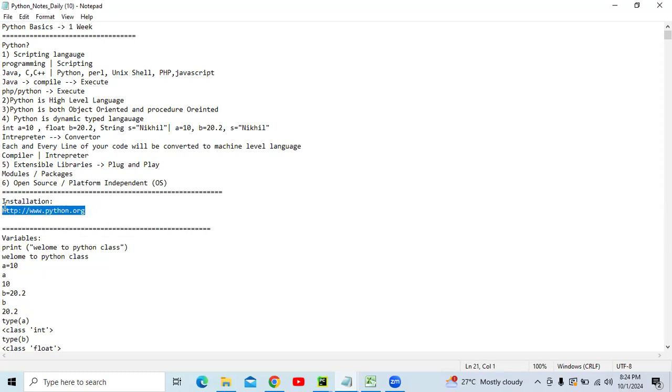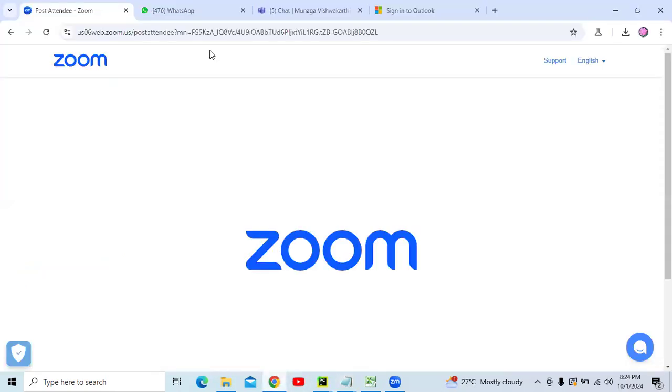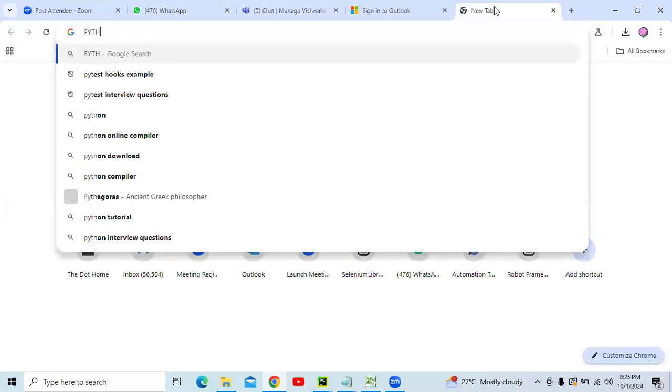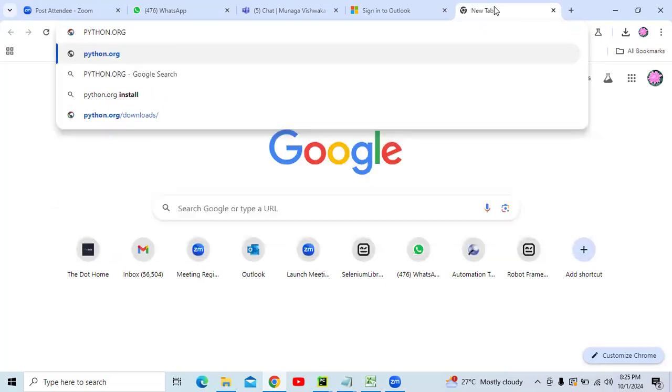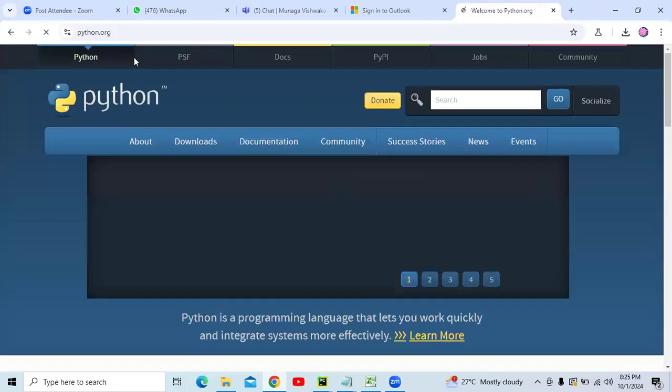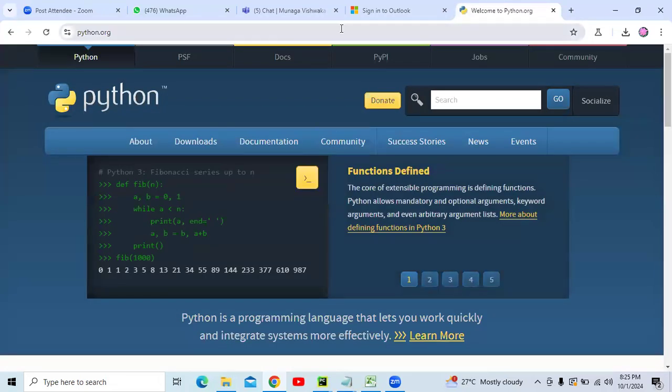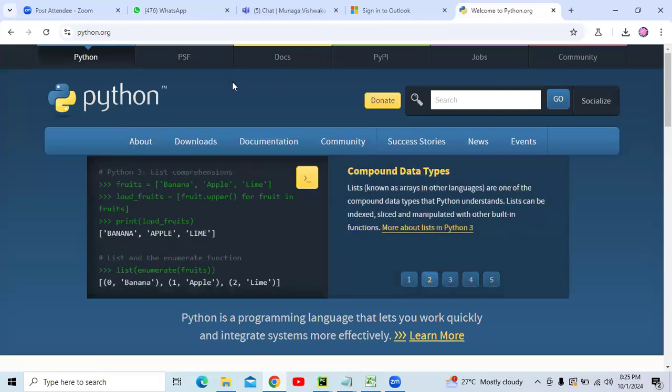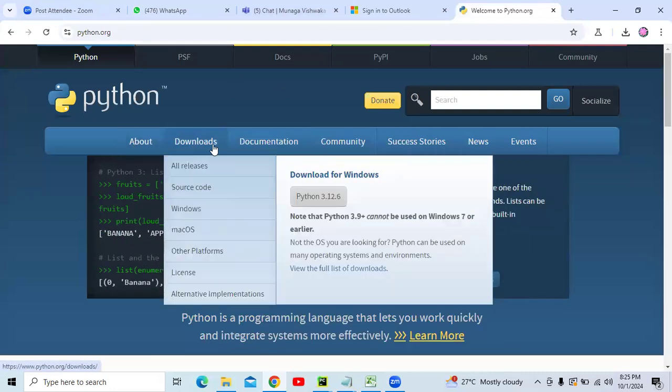So I will show you quickly how to install Python on your system. You can directly open Google and just type python.org. This is the website where you can install everything for Python. This is the website which is useful for installing your Python. Got it? So you can go to downloads and click on this download.